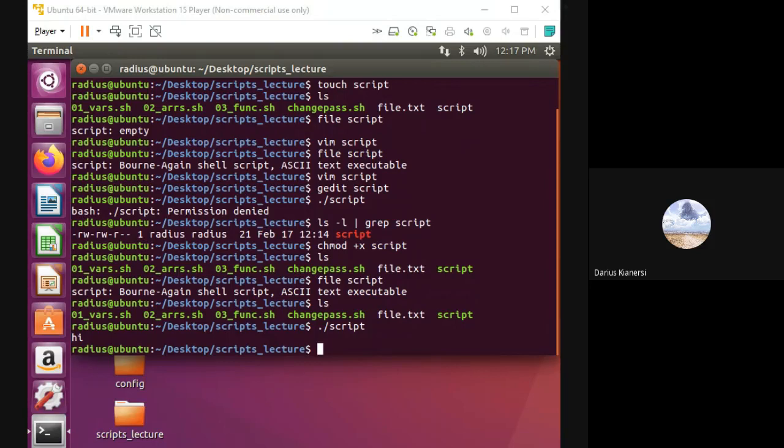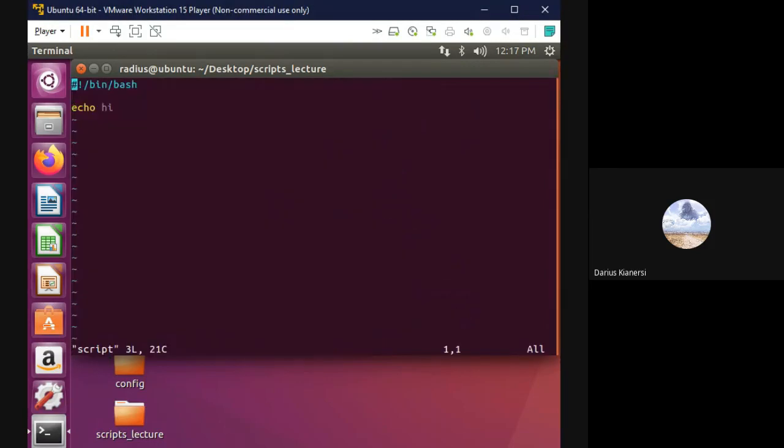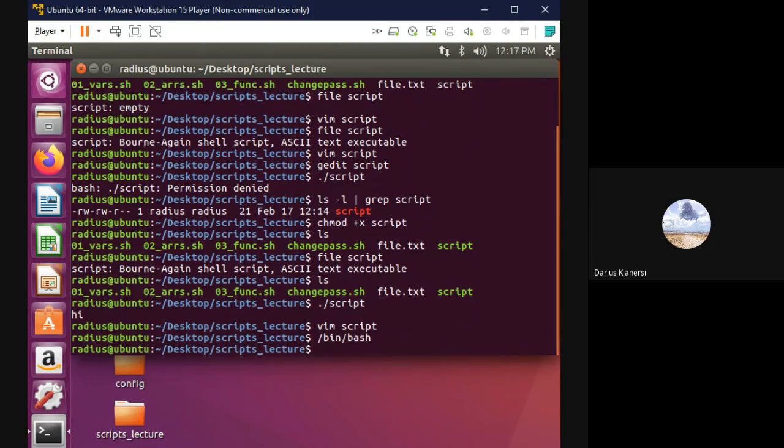Okay, and as I mentioned, Bash is a Unix shell. Bash isn't just a scripting language, it's also the Unix shell. For example, if I do /bin/bash, well, I'm already in one, but the default shell for Ubuntu at least is Bash.